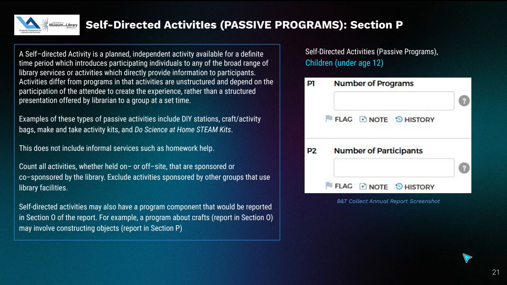Okay, so we have a question about a facilitated offsite, but based at the library program. It is a scavenger hunt that will be self-directed. If it is self-directed, that is passive. So it's going to be in section P. Excellent question.